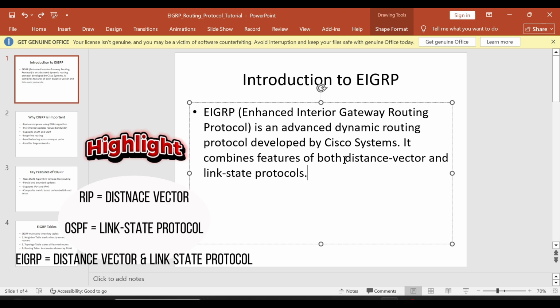If you remember, we talked about distance vector when we were configuring the RIP routing protocol, and we talked about link state protocols when we were configuring OSPF. Now you see, EIGRP combines both distance vector and link state protocols for speed and efficiency.